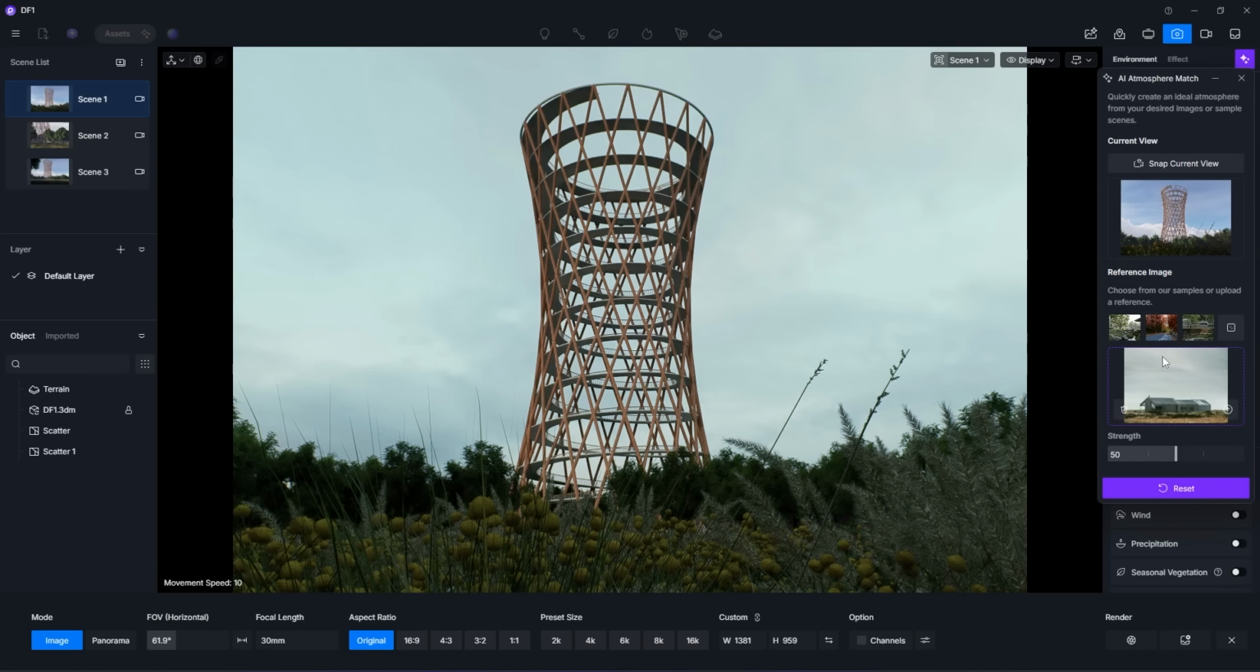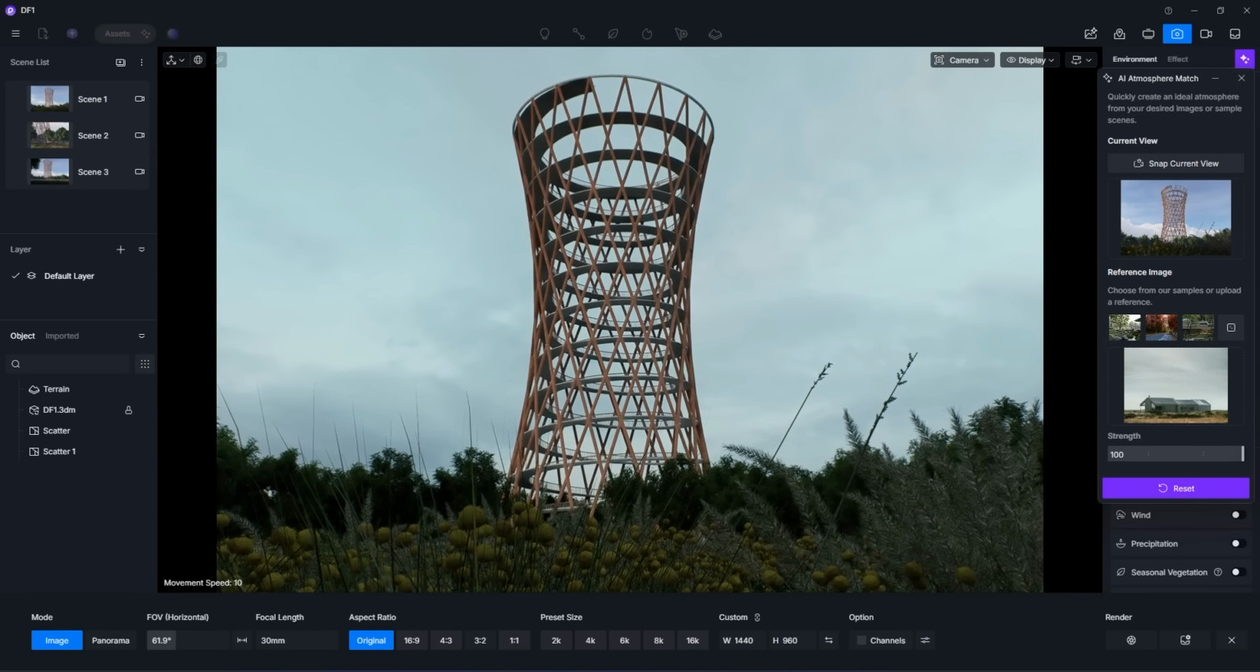However, keep in mind that AI Atmosphere Match is not designed to completely replace manual lighting adjustments. It is mainly used as a quick starting point for transferring the overall mood and visual direction of an image.